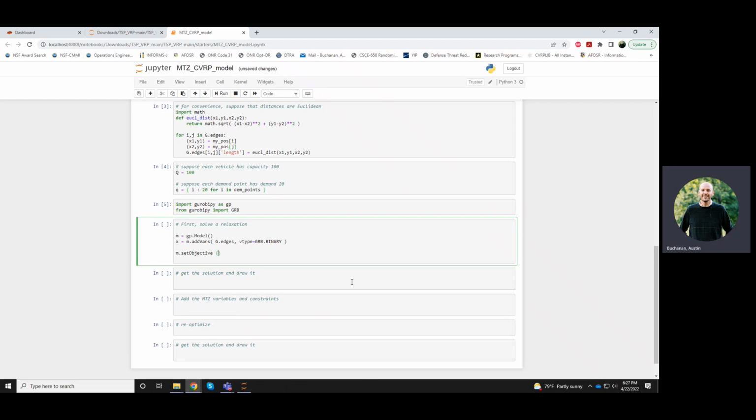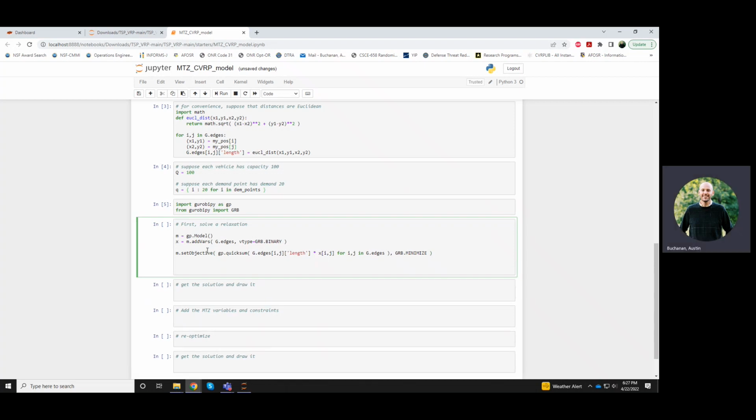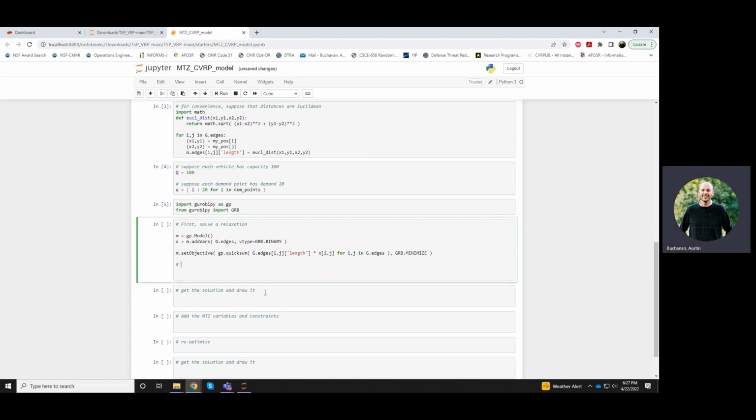The objective is the exact same way. So if you wanted to, you could copy paste this from previous code. That would do fine. I'll type it out. So we sum all of these variables multiplied by the length of that edge. The objective is to minimize the sum of the length of the tours. We'll require that each demand point is entered once.